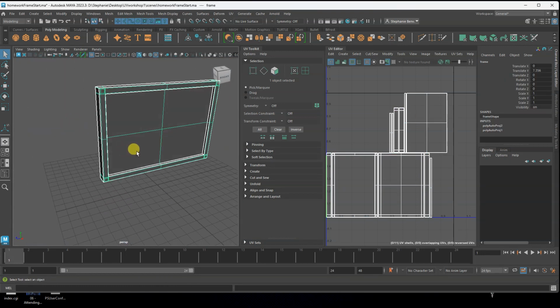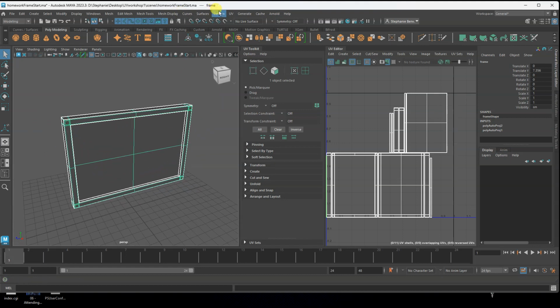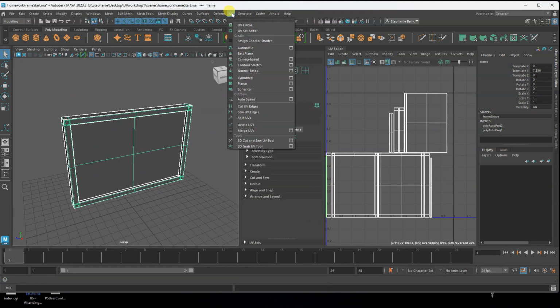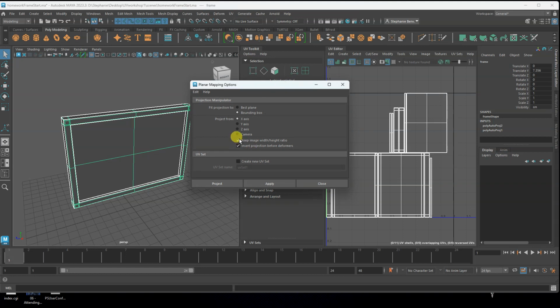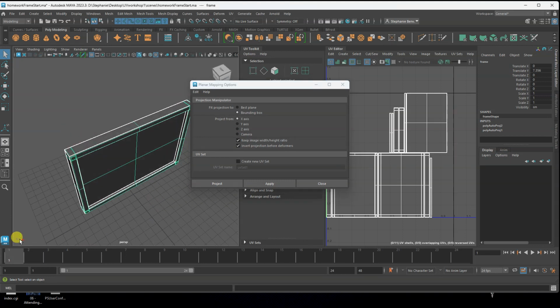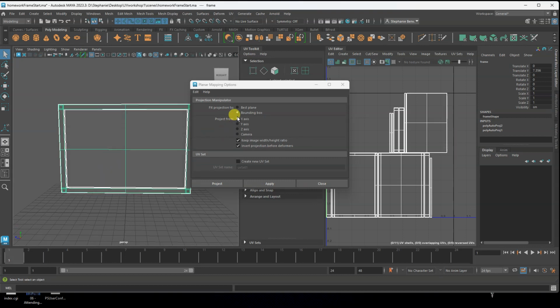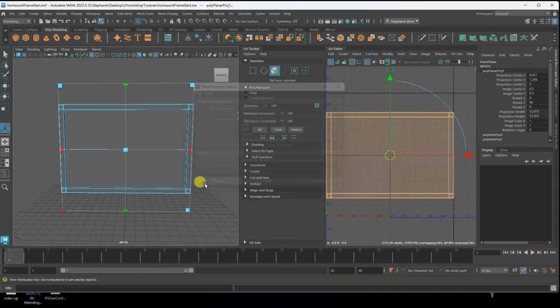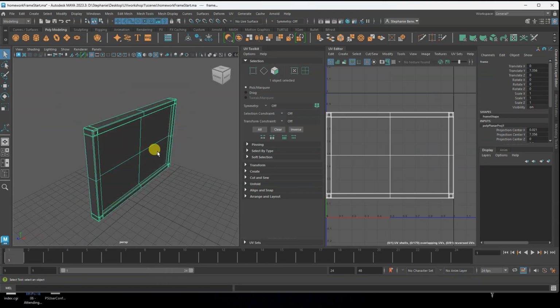We are going to do what's called planar mapping, UV, and then planar. Then I come in here and I see keep image height width ratio, and I project from, you can see here, the x-axis. So that's the axis coming in this way. I say x-axis and I say project, and it's done this. Now I have a slightly different problem where everything is connected, but now I have to unconnect it at some places.